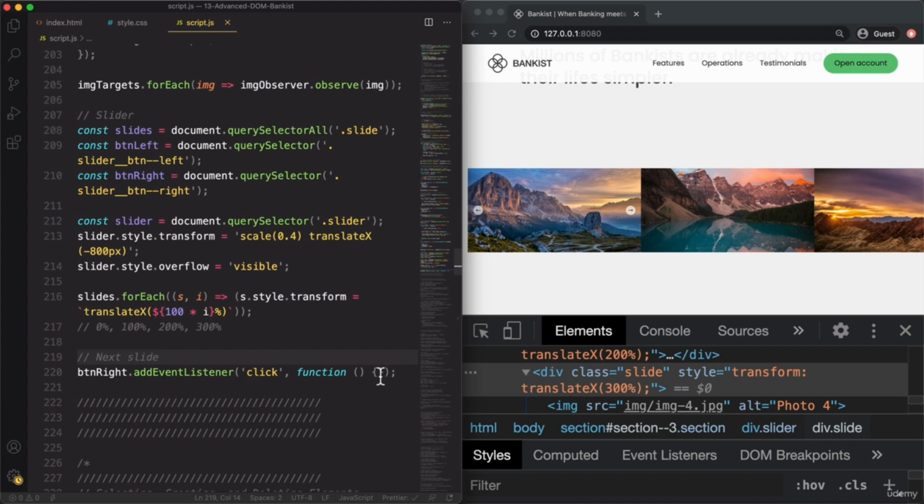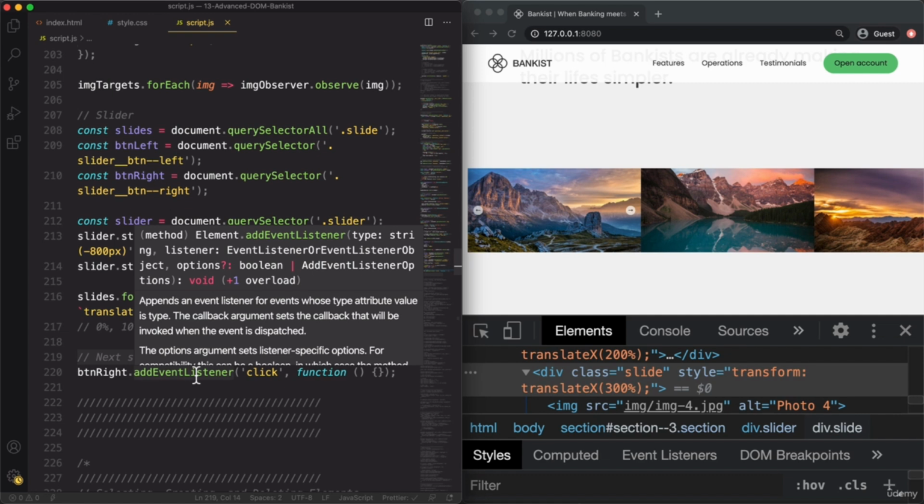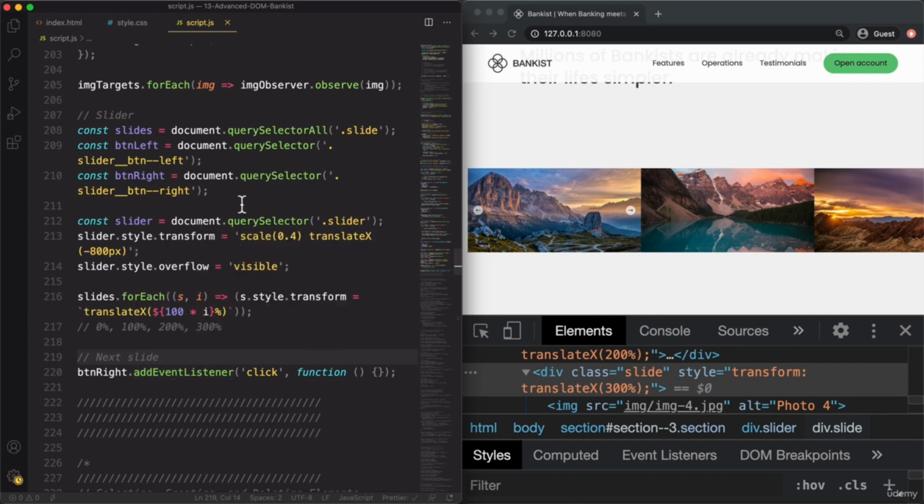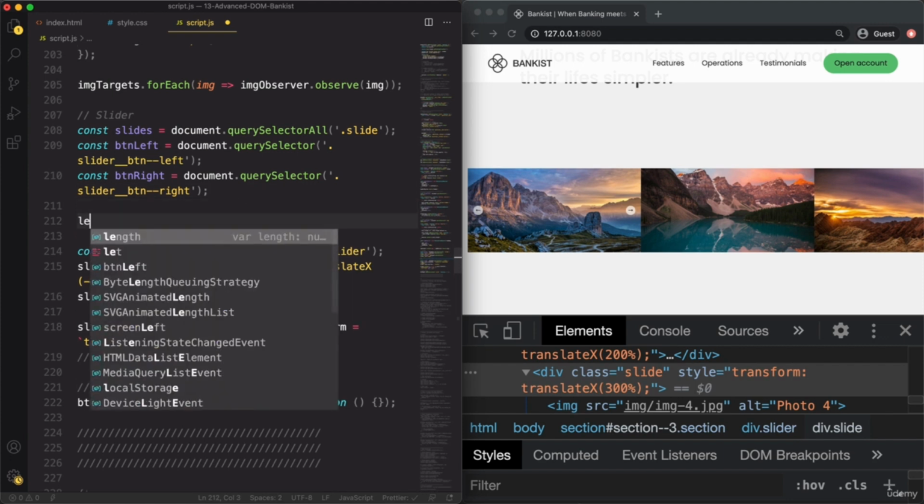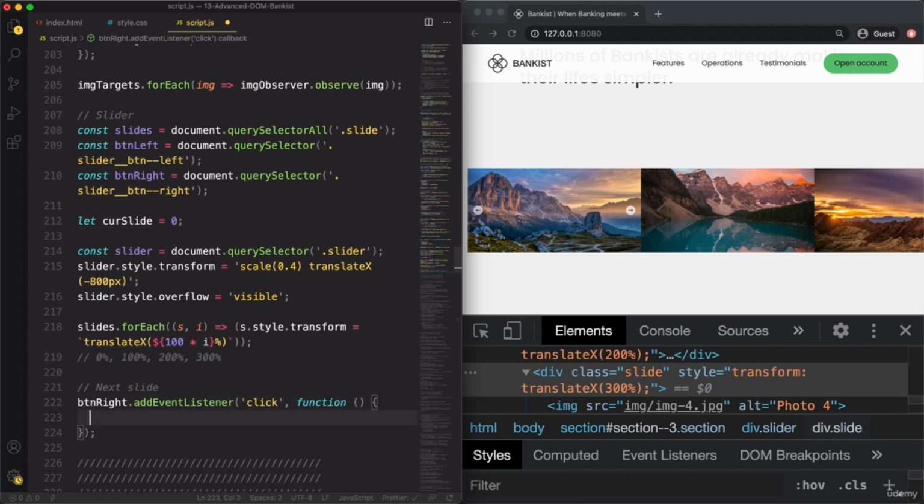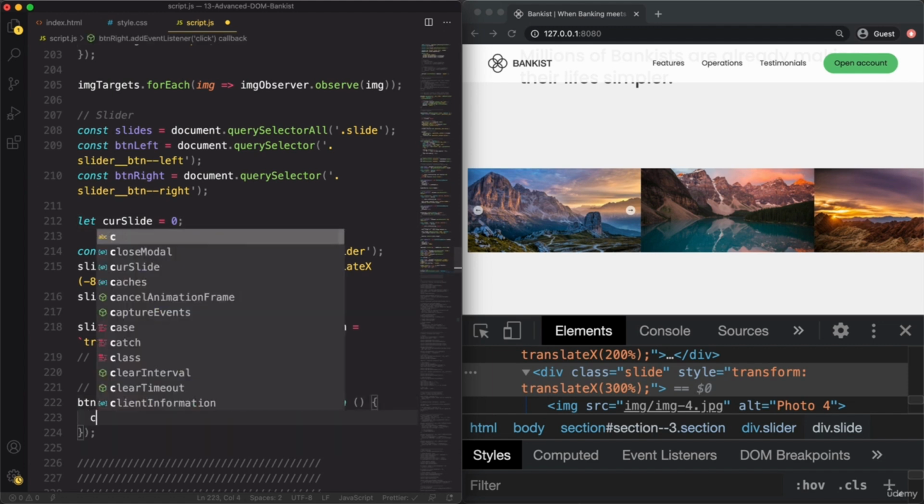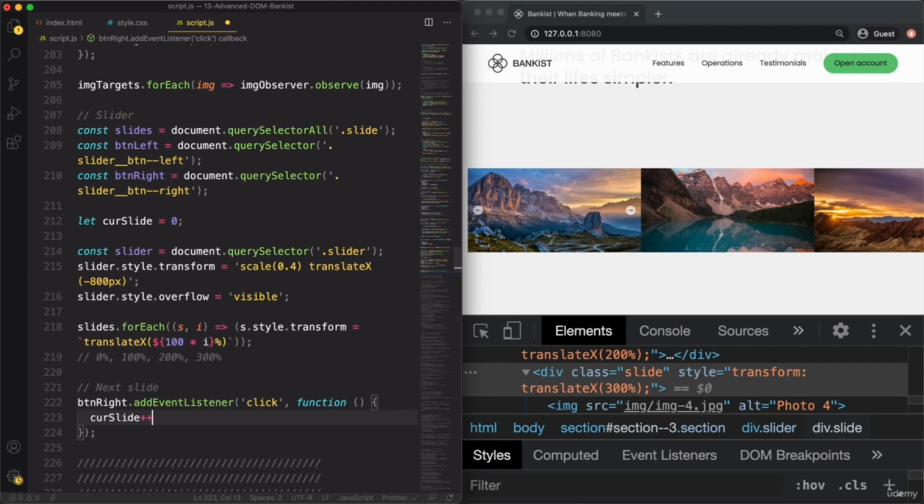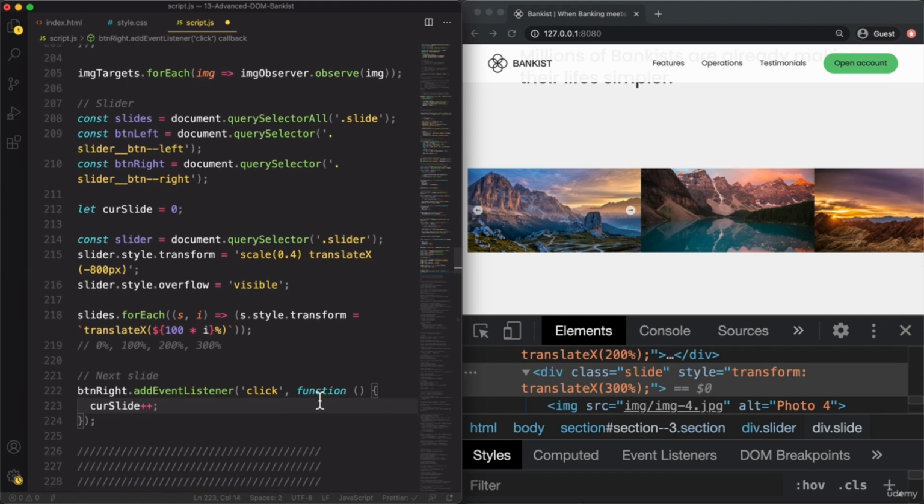So in the beginning, we are at slide 0. But then when we want to go to the next slide, we need to increase that. So let's outside here create a new variable for the current slide. So let currentSlide, and it is a let because we will of course then update it. So we start at 0, and then when we go to the next slide, we simply increase that by 1. All right. And so right now it is 1.